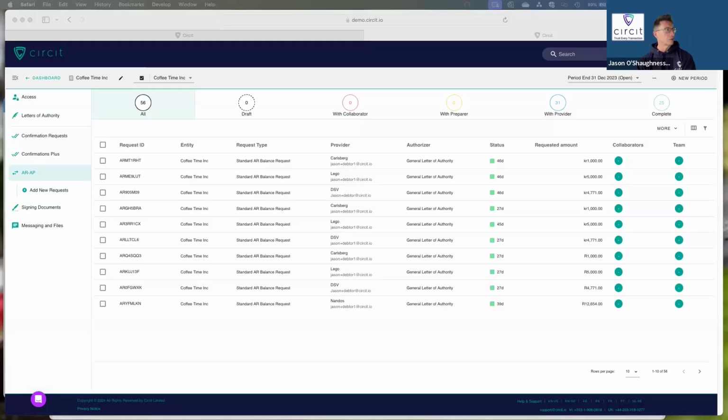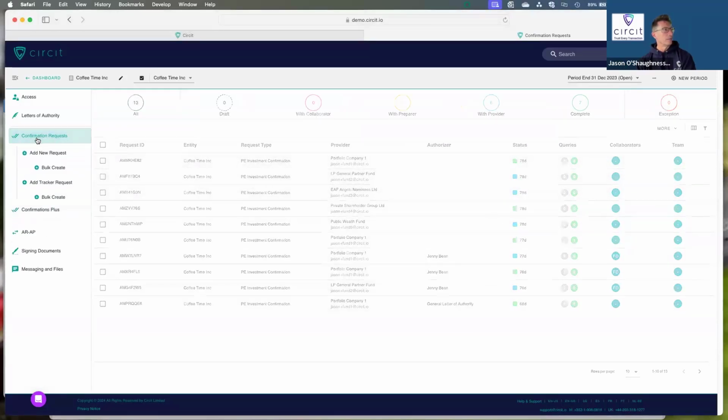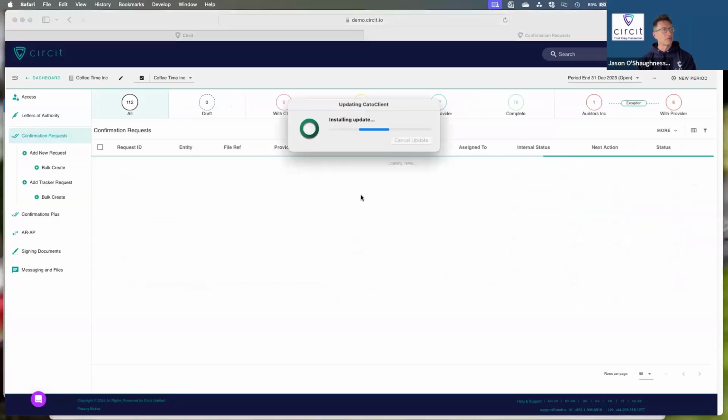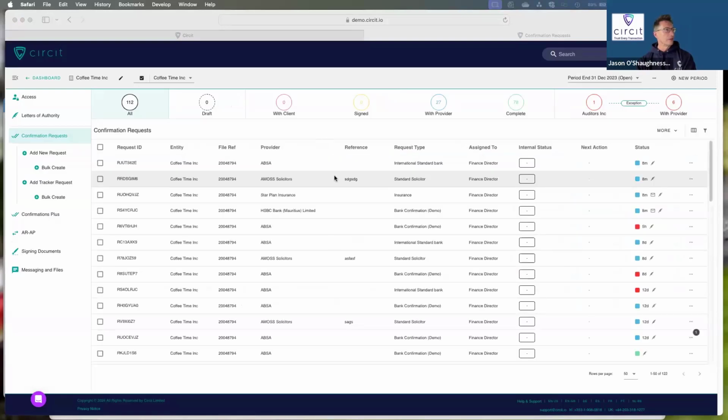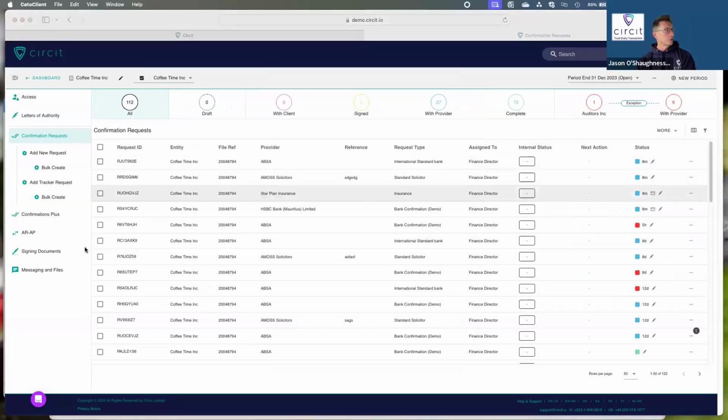all your debtor requests. And then obviously, if I come into confirmation requests for everything else, I can see everything here as well. And so these are all my completed ones. Here's all the ones with providers. It's easy for me to track everything.